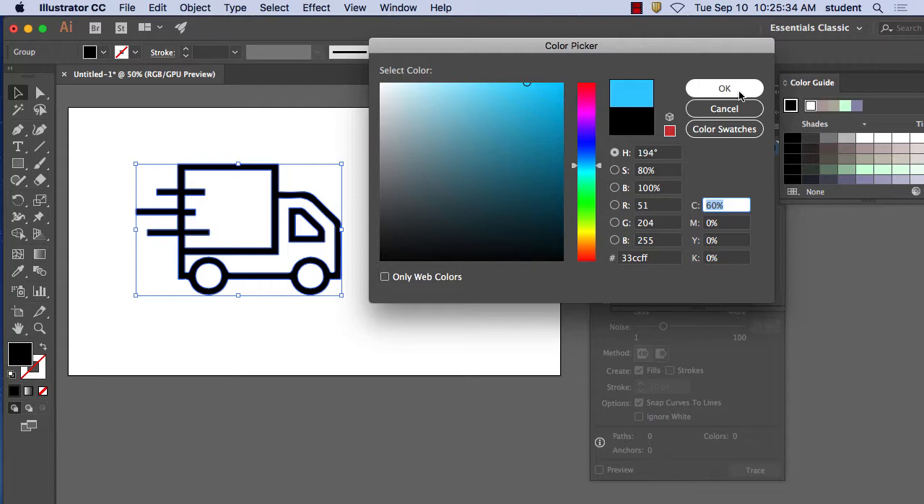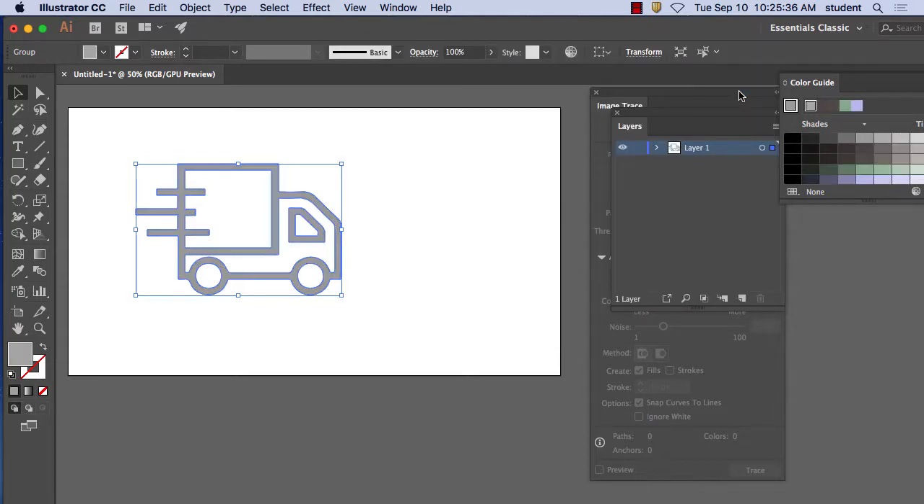And if I hit OK, boom, it doesn't turn blue. You're like, why? The reason why is Illustrator still sees this as black and white, so it makes it gray. It's just an Illustrator problem. It's not your fault, it's Illustrator's fault. I don't know how to change that before.